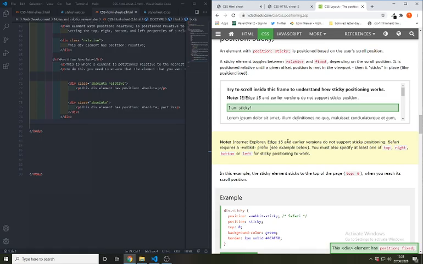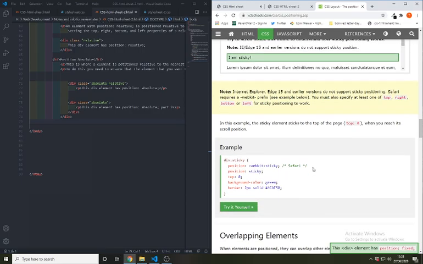Safari requires a WebKit prefix. You must specify at least one of top, right, bottom or left. Oh man, the element sticks to the top of the page, top 0, when you reach its scroll position. div.sticky, the position of what?